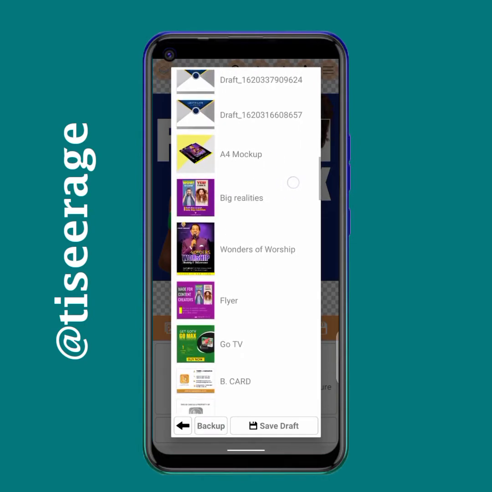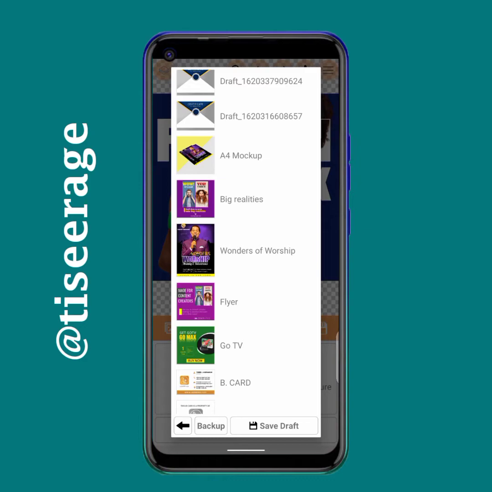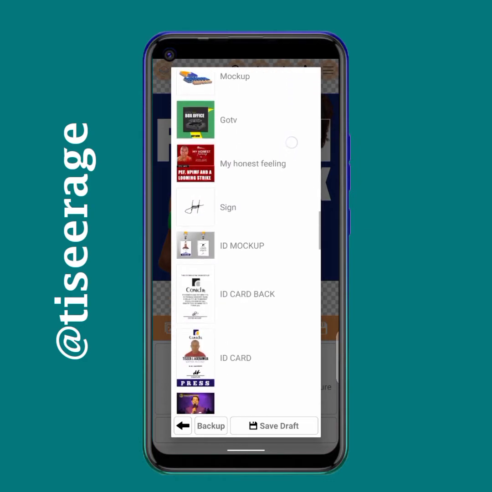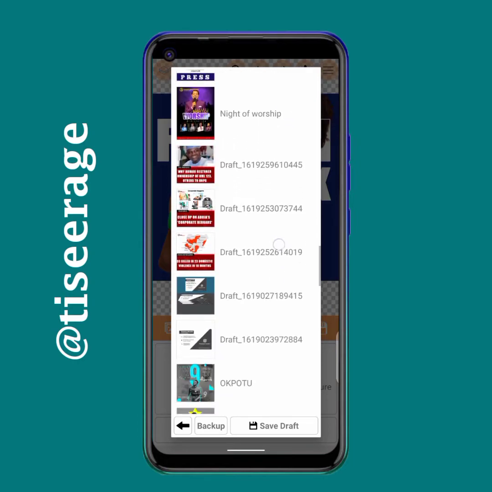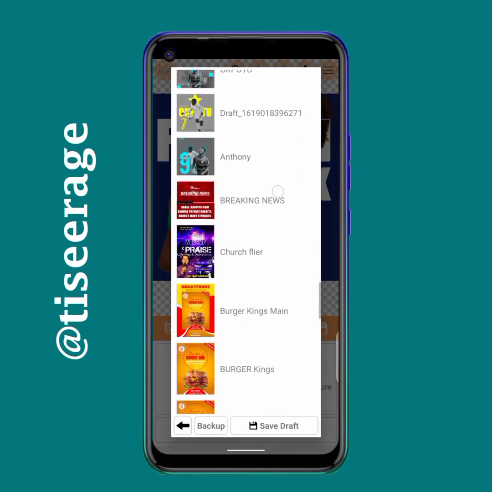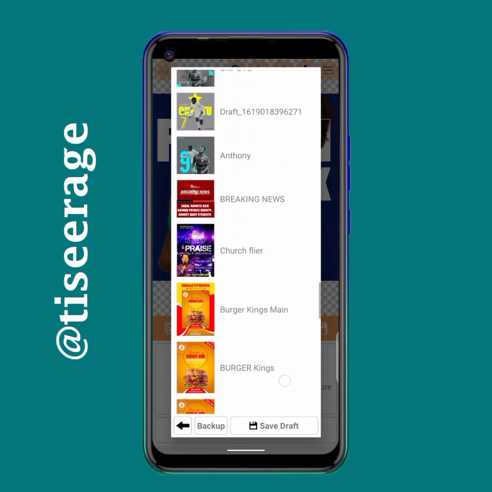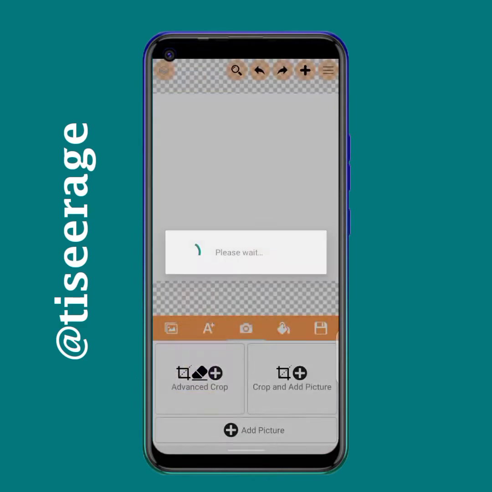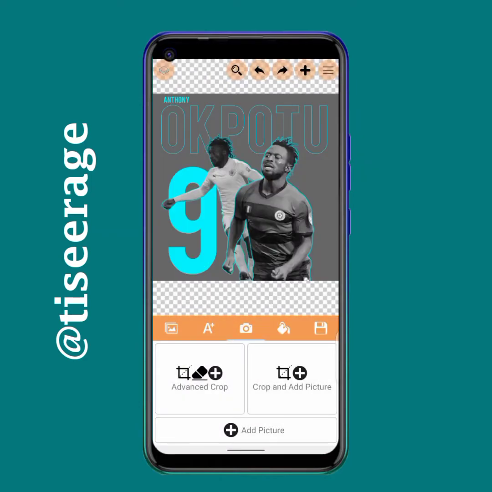So whatever you see here, I designed it from scratch in this app. You understand? Whatever you see here, I designed it from scratch. If I select this one, some people will be wondering, how is it possible to design this in this app? Yes, I designed this in the app.